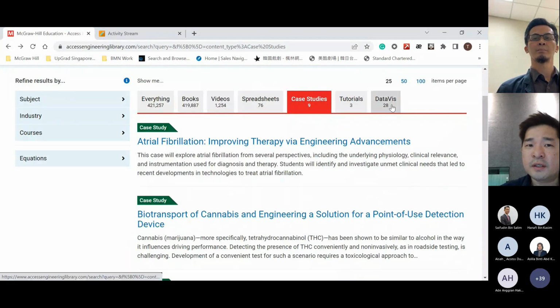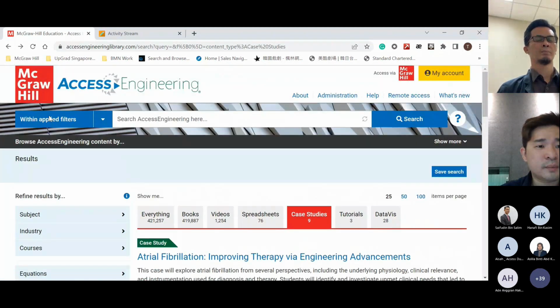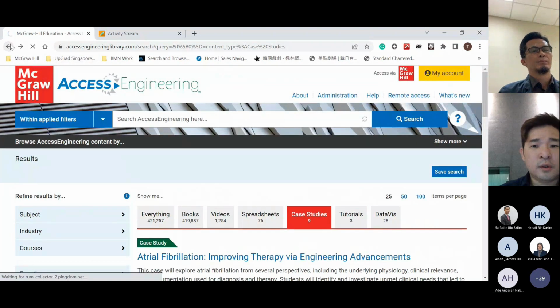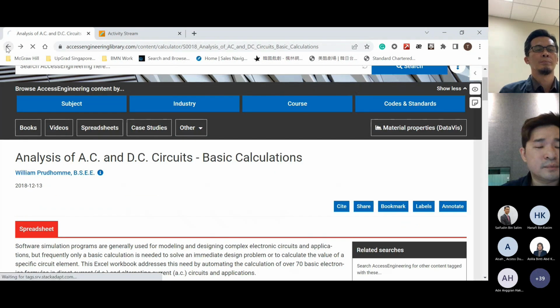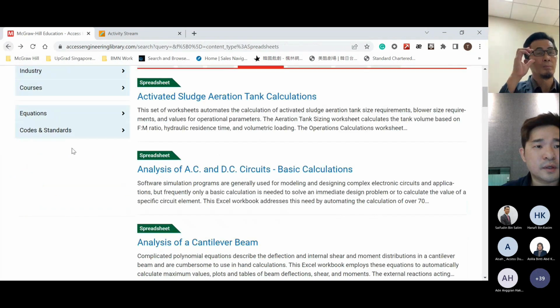And last but not least, let me jump back to the main page. We do have another 2 more functions that I'd like to run through. Do please bear with me. Give me a second.